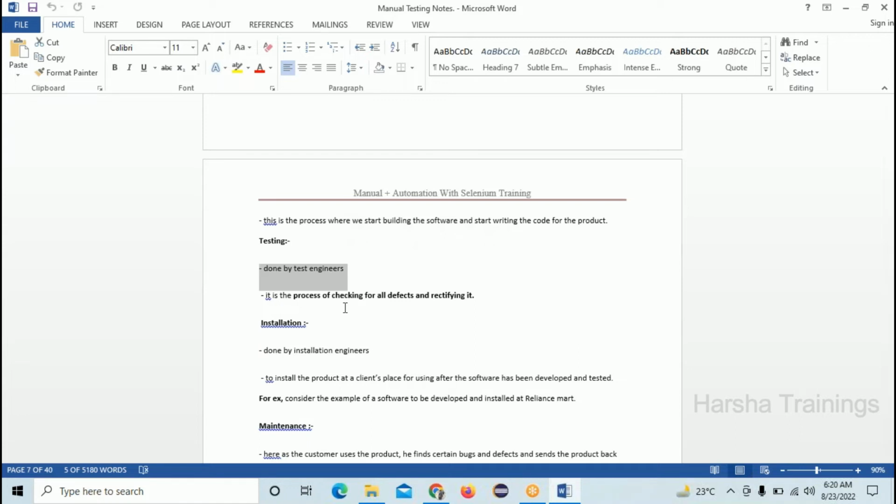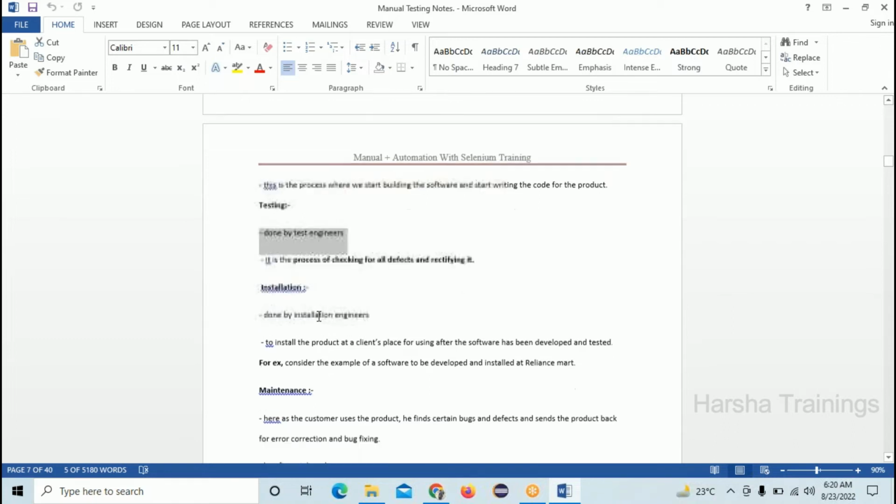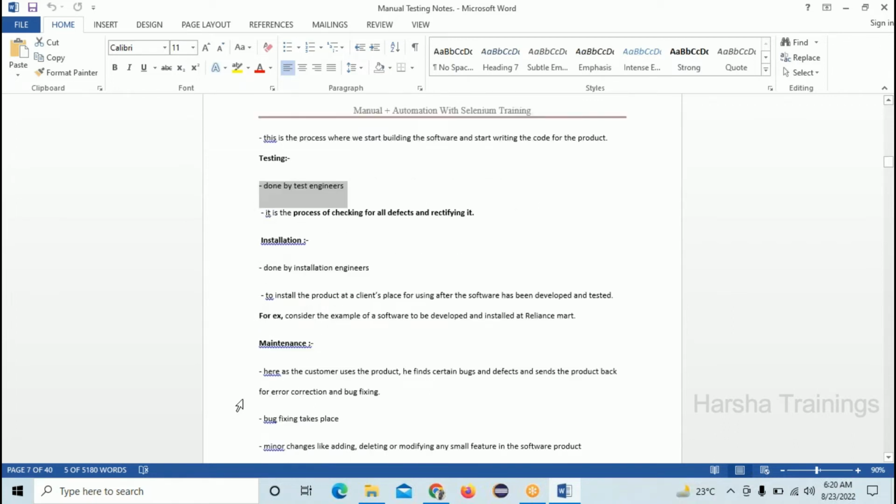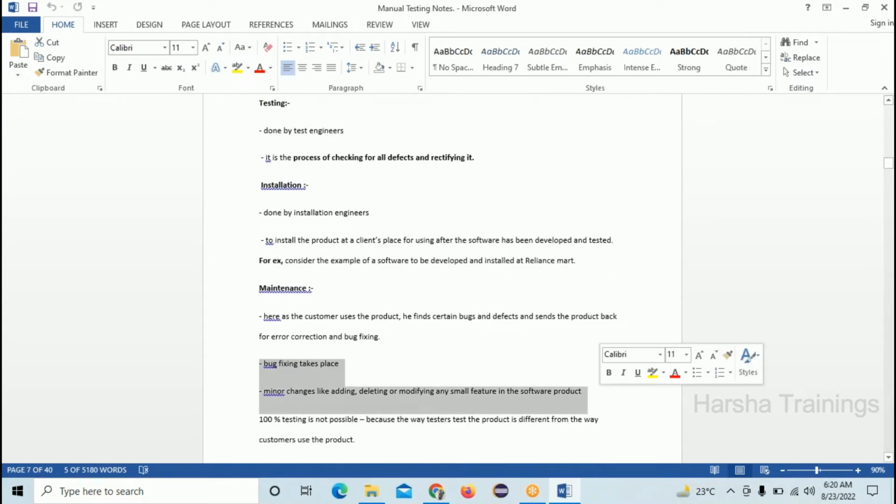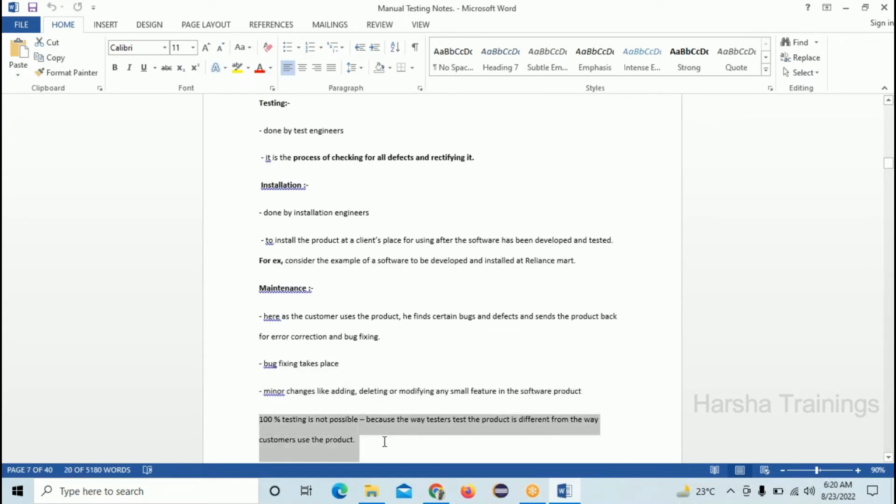Once the installation is completed, what you need to do? Maintenance. Here the customer uses the product, finds certain bugs and defects, and sends the product back for error correction and bug fixing. These things are included in maintenance. Actually, 100% testing is not possible for any skilled tester, because the way a tester tests the product is different from the way the customer uses the product. You are testing the application, but the customer may use it in different aspects, right? That is called maintenance. Are you guys clear about the waterfall model?